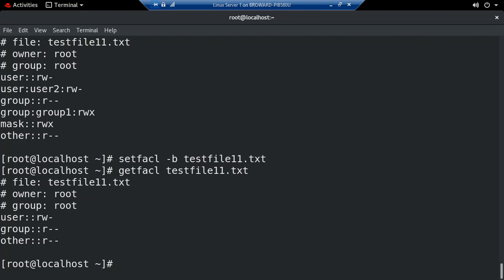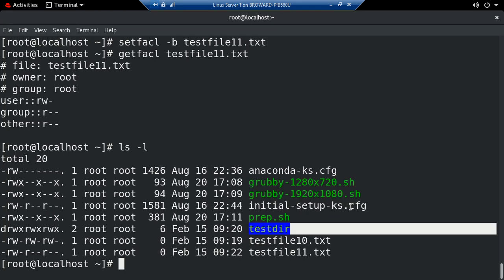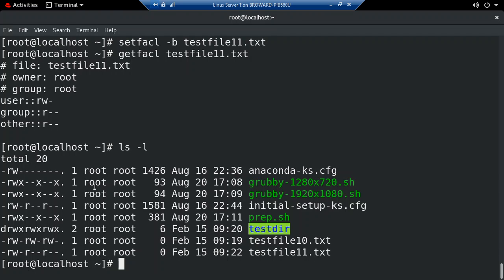If I do it on the directory, I have additional stuff. So guys, I have a directory called tester. Currently I have no ACL set. So I'm going to do set file ACL, modify group, group one. I'm going to give them read execute permission for tester.